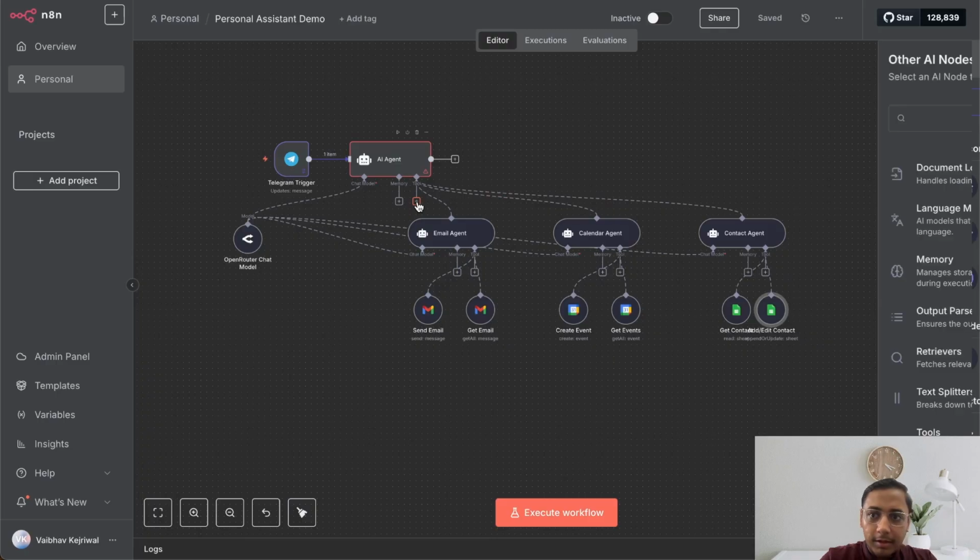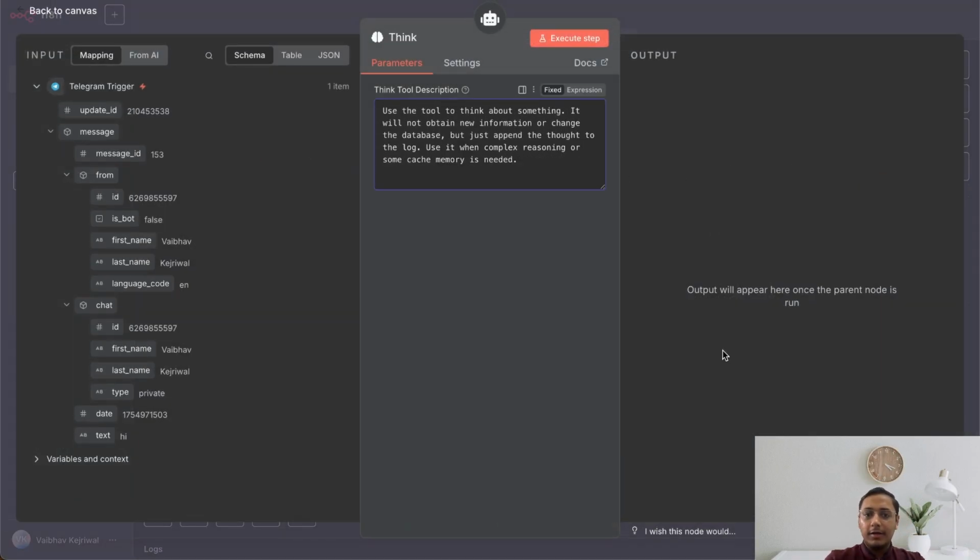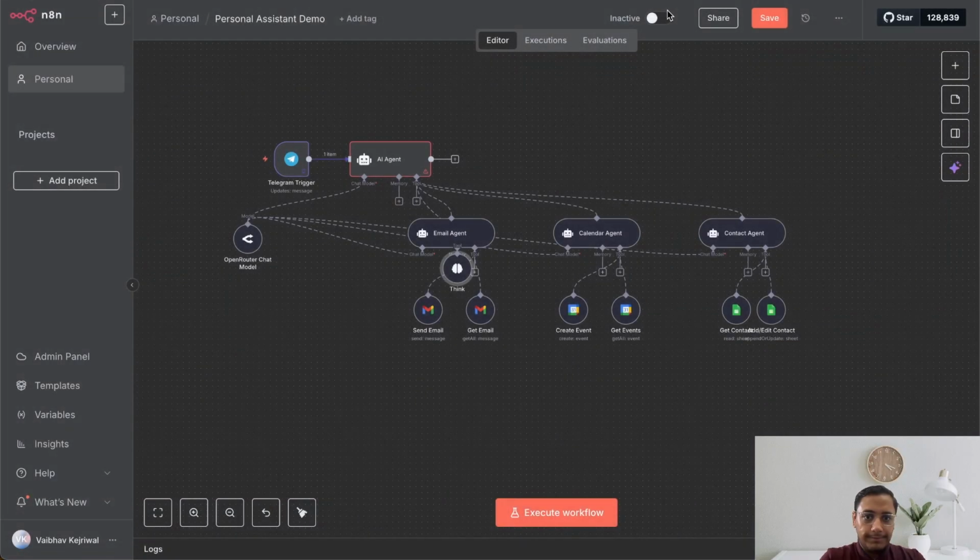We need to give it another tool, which is the think tool. So n8n has this very cool tool called the think tool, which basically gives the agent a space to think about what it's doing, right? And if you can see the standard description, use this tool to think out something. It will not get information or change database, but just append the thought to the log. Use it when complex reasoning or some cache memory is needed. This is the basic description it has, and I'm going to let it stay that way.